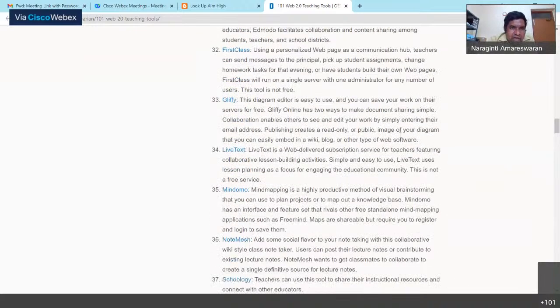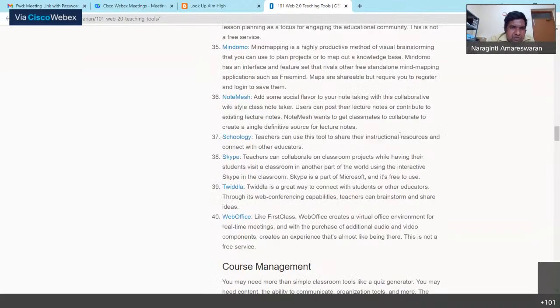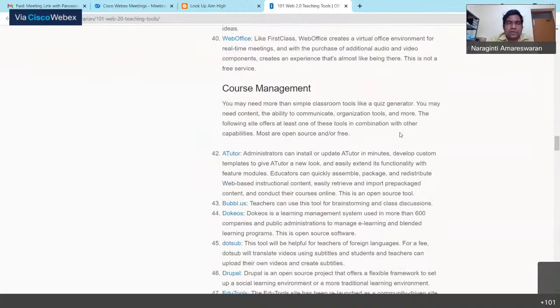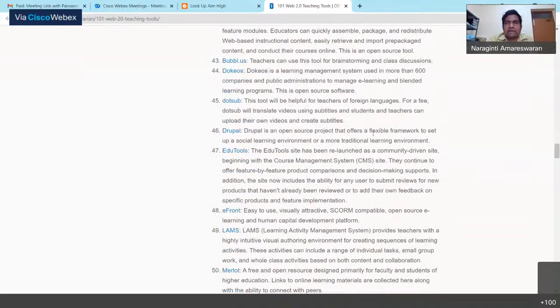Scroll down. Mindomo here. Schoology is UK based, very good. Skype, you already know about it. Web Office, course management, content management, learning management system, LMS, course management system, CMS. As a resource person, I can't go into detail because I want to provide you information first. If I provide what types of tools are available, you can go one by one.